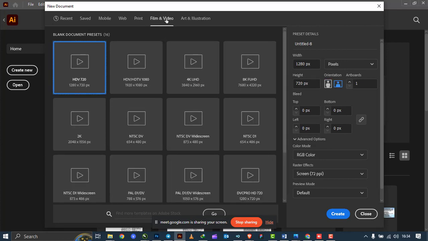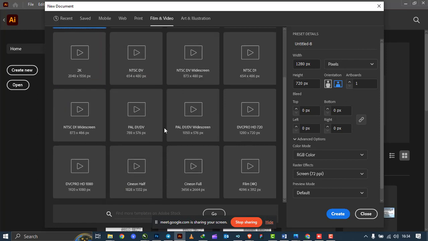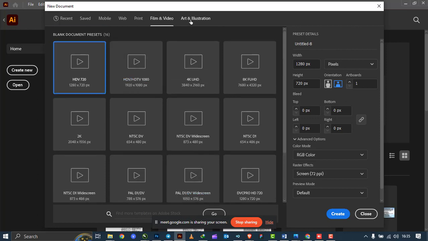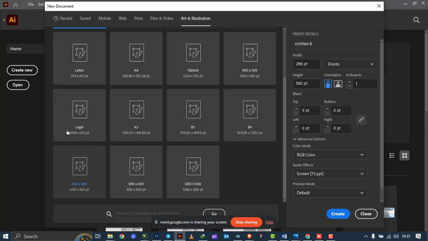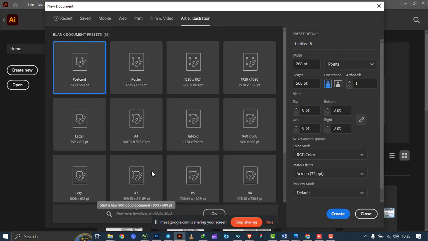And when you go to film, for those of you who want to create a banner, you can just use this. A 4K banner will be of this size. If you are using HD, it will be 1920 by 1080, as I told you. These are just wide screens. PAL is for television. If you are designing something that is going to fit on a television, you use this PAL size. Then art and illustration has common sizes for postcards, posters, the B4, A3, the legal size. So these are just common sizes.